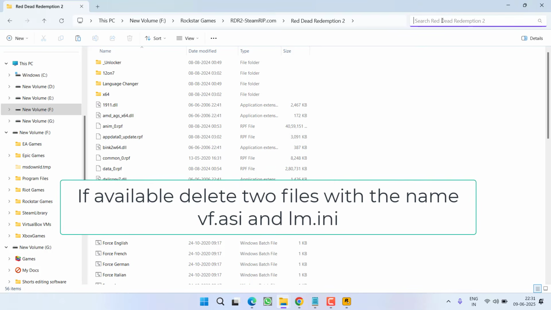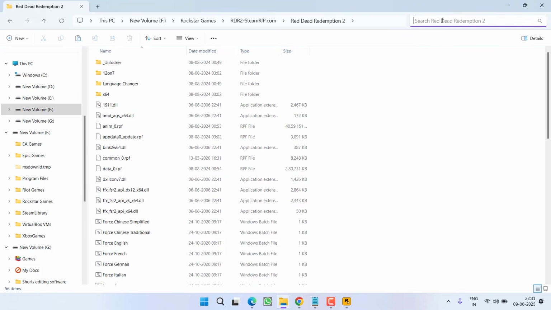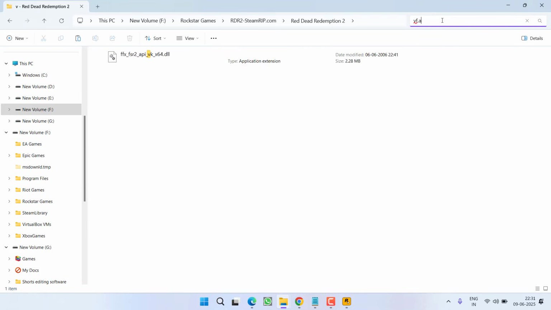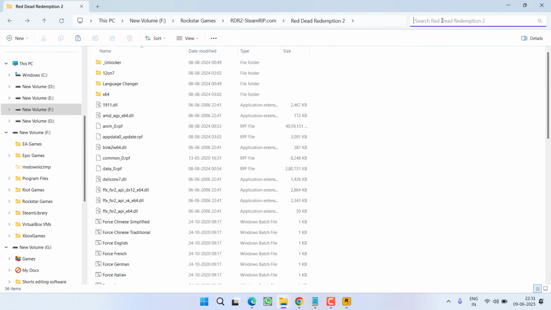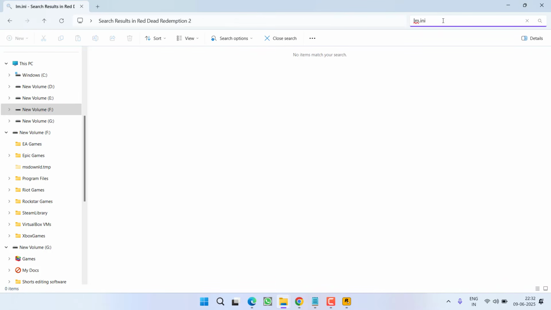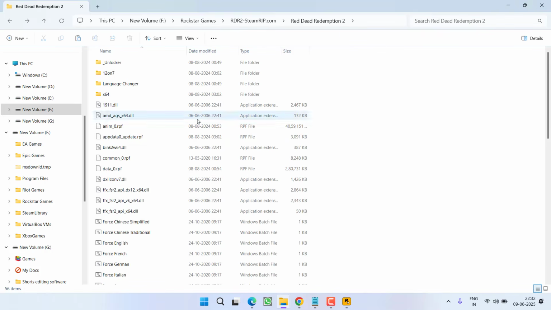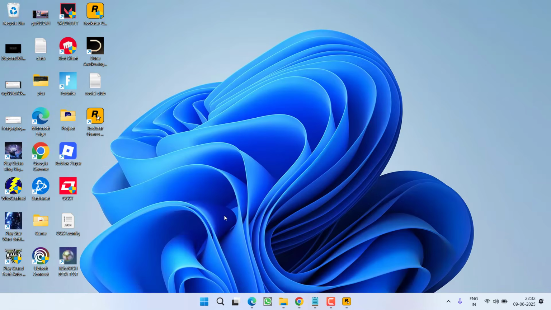You can find the files right in the search box while typing in vf.asi. If the file is available, make sure you delete it. And the name of the second file is lm.ini. At my end, I have deleted both the files and that's why the issue is completely fixed. So after deleting both the files, relaunch your game and hopefully the issue will be fixed.